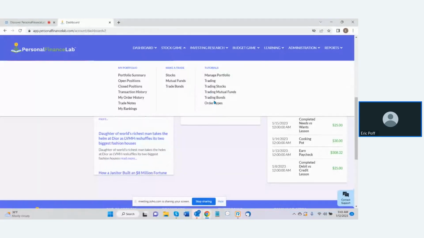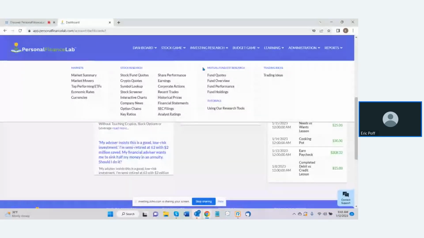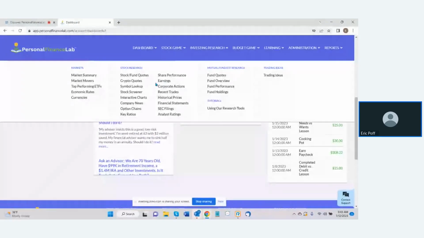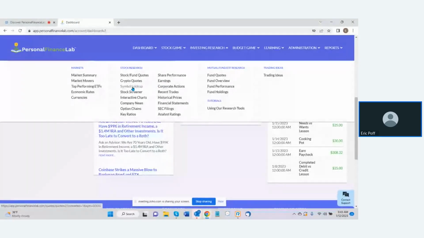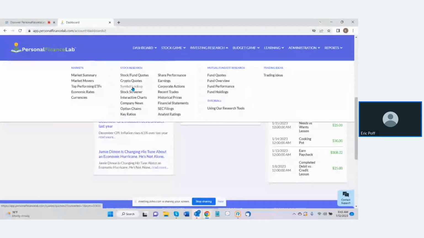Next up, we have our investing research drop down, with a variety of different kinds of investing research tools. Probably the most popular is going to be the symbol lookup, just because students at this age especially know which companies they would like to invest in, but don't necessarily know their ticker symbols. So this would be a great place for them to start.